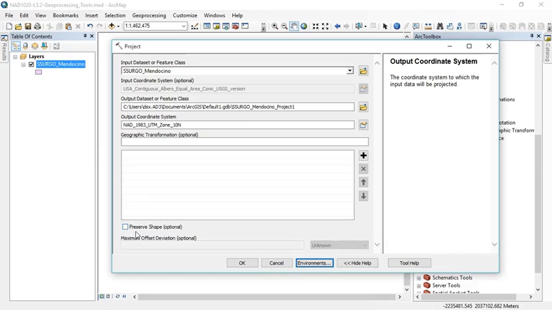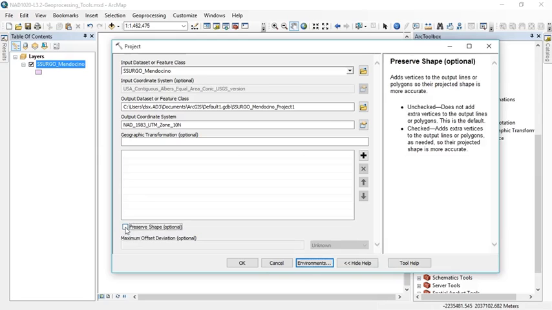So you can click this new box that says preserve shape, and what ArcGIS will do is add extra vertices to the output lines or polygons in order to keep the shape the same. Now, in this case, I don't want to do that. I just want to keep the original data as pure as possible, and I'm going to leave that unchecked. But know that that's an option. It's great probably for cartographic uses and a few other use cases.